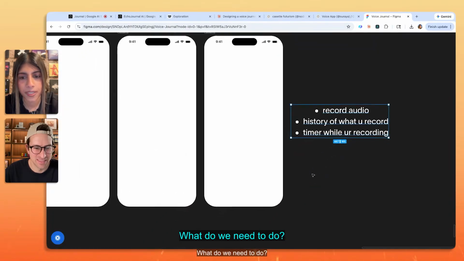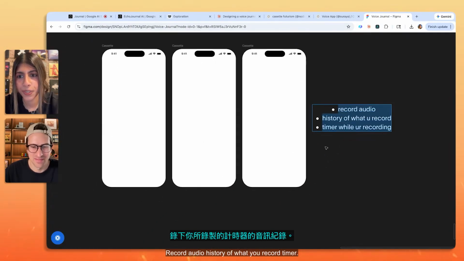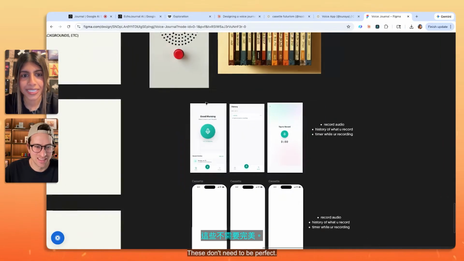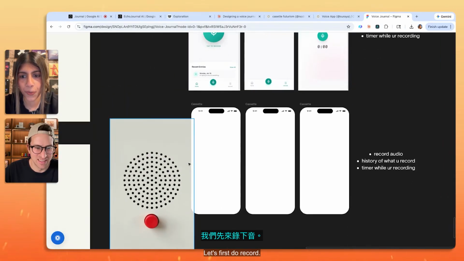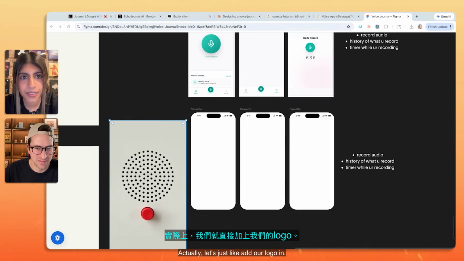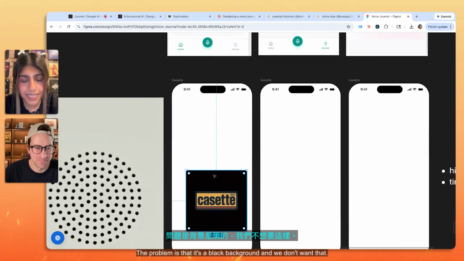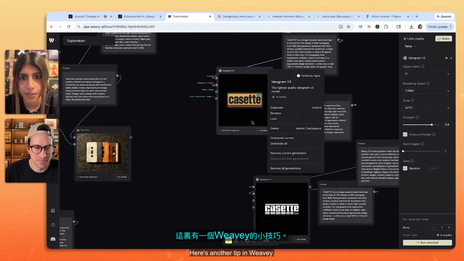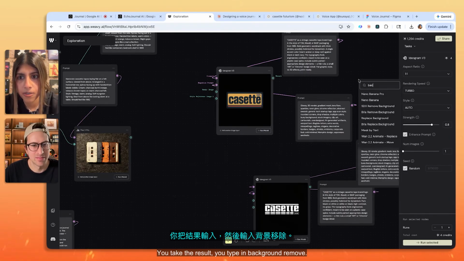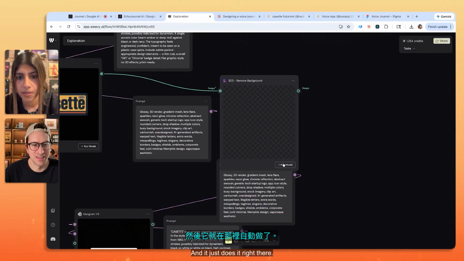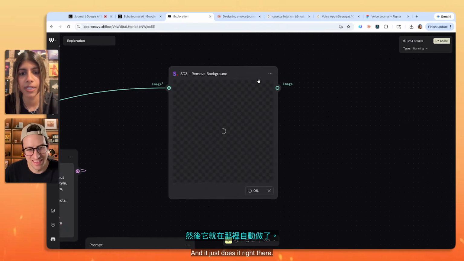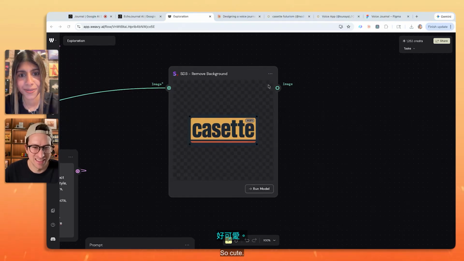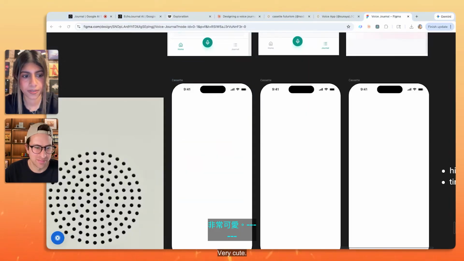Okay, what do we need to do? Record audio, history of what you record, timer. These don't need to be perfect. Let's first do record. Actually, let's just add our logo in. Cute. The problem is that it's a black background and we don't want that. There's another tip in Weavy: you take the result, you type in background remove. Oh, wow. And it just does it right there. And we can re-download that. That's handy. So cute. Logo background remove. So let's use that one instead.